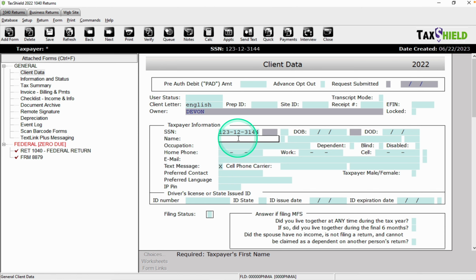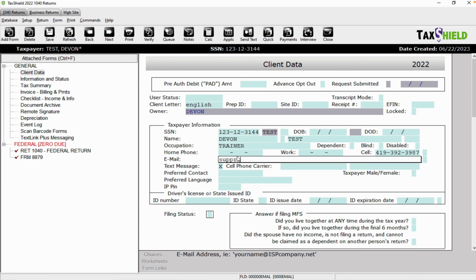So let's get started. We'll put in my name, Devin, and we'll just say test and occupation trainer. And what you can do in the software is hit tab on your keyboard, and tab will take you to the next field that you may have to enter information into. So I'm going to put some basic information in here, as well as my email. And once we get done with that, we can move on to what else is on this client data sheet.